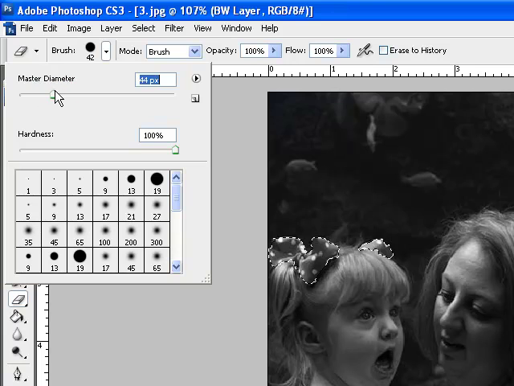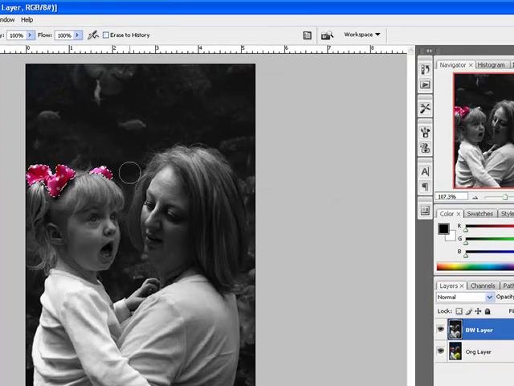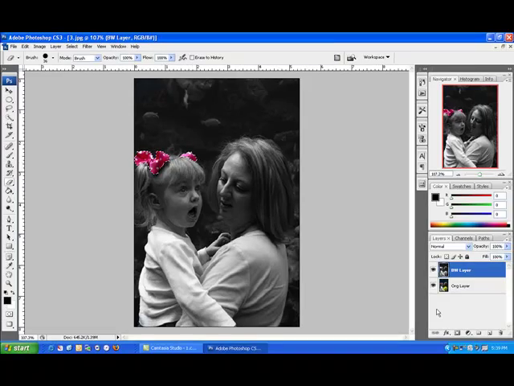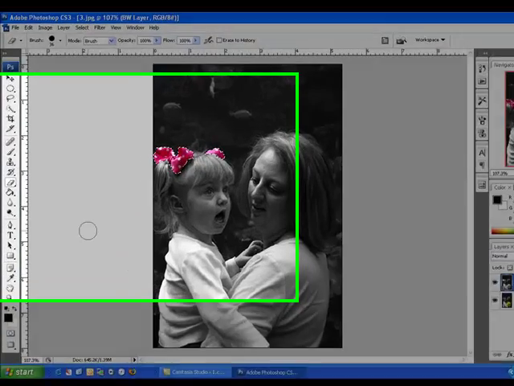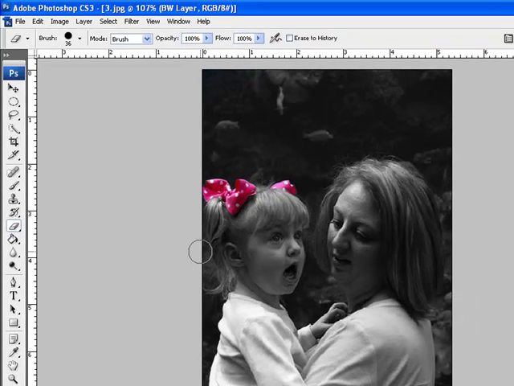Choose a brush size that fits the picture you're working with, 36, and we're going to click and erase. Notice it only erases the black and white layer right here, and it's only erasing what we have selected. By doing this, we can then do Control D, and that is going to deselect anything that we do have selected. And you have a black and white photo with selective color.